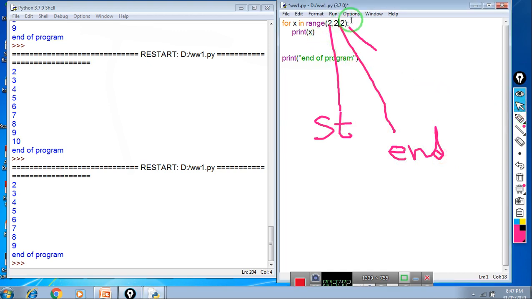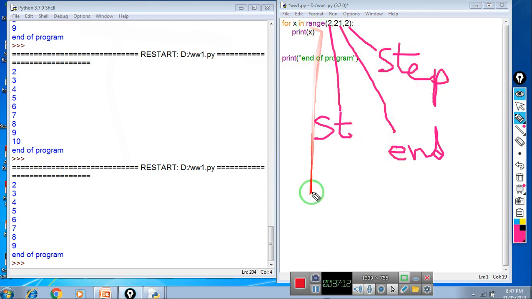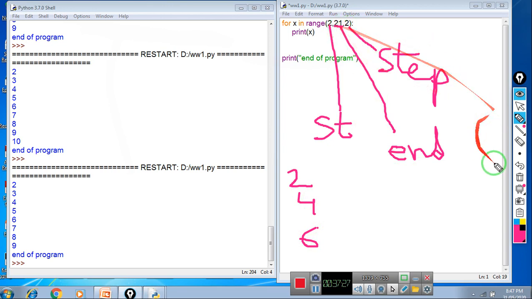So suppose I want to display the table of 2. So I have to write over here 21. And this is the steps. Right. So first it will display 2. Then the step is 2, then the next value will be 4, the next value will be 6, then 8, 10. So this will keep on repeating itself till 21, till 20. The last value will not be displayed, as I've already told you.